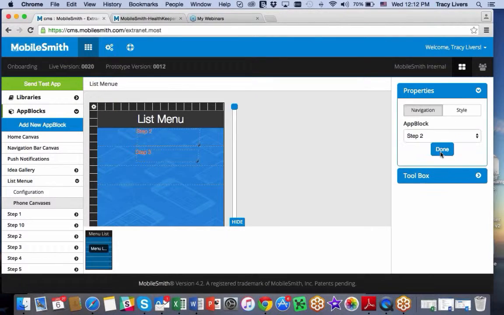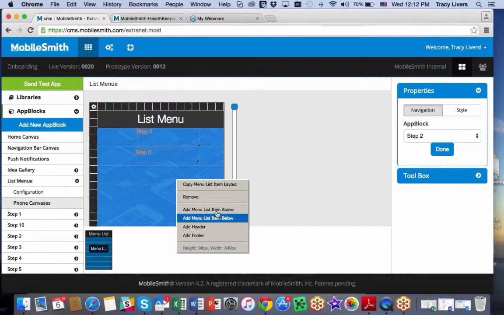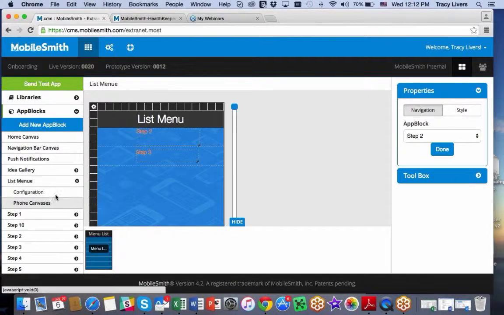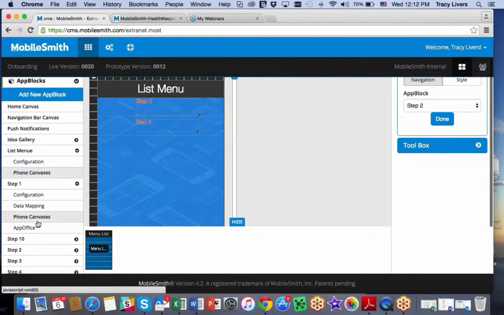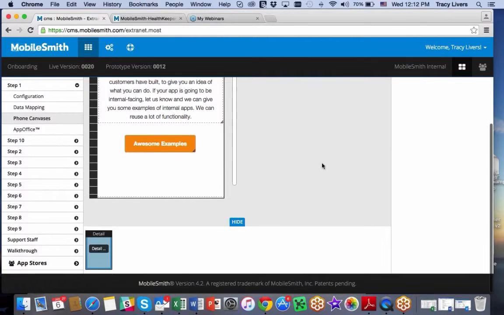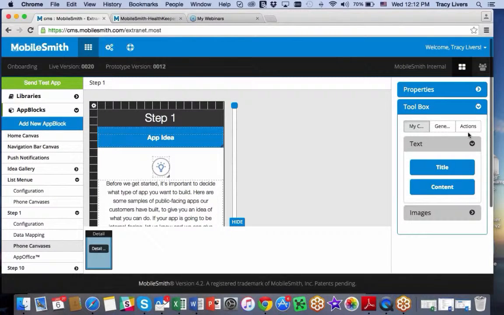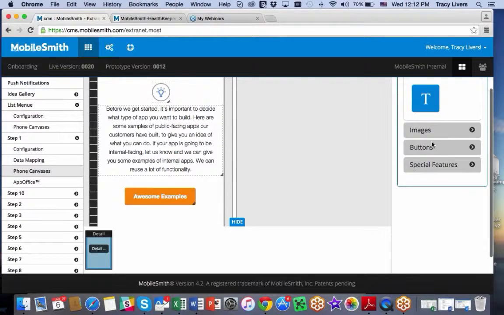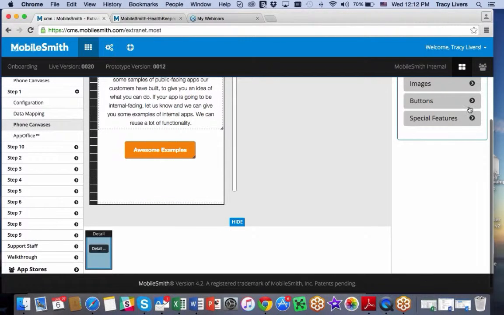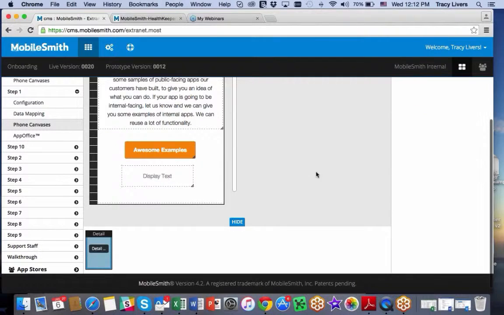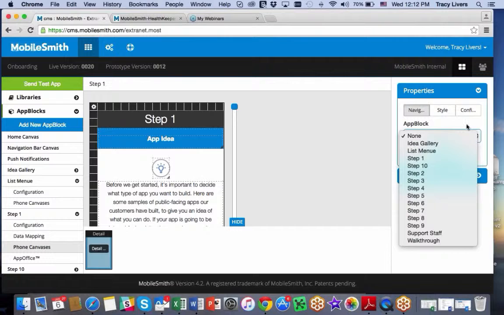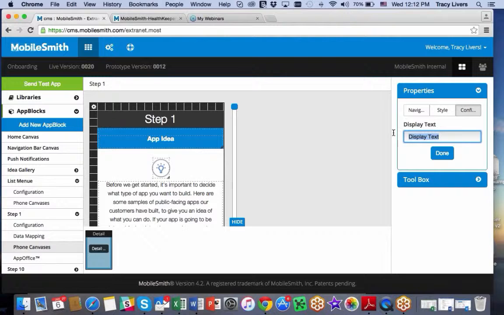Step 3, and done. So now, I'm going to delete this one. All right, so now I've got a little bit of the list menu set up. I can go back to step 1 on the phone canvas, and I'm going to use my generic tools here to add a text button. It's going to point to the list menu, and the configuration will say additional steps.